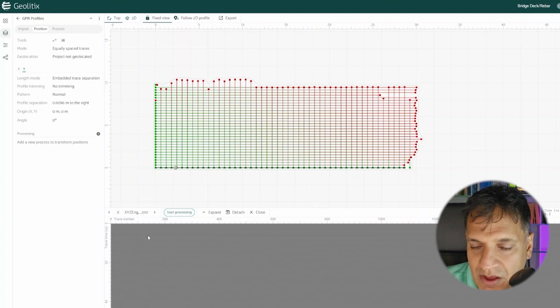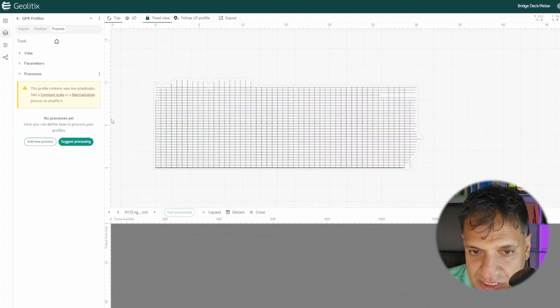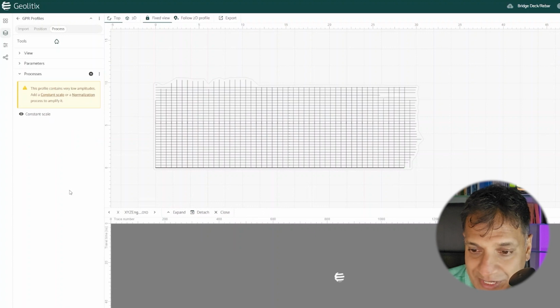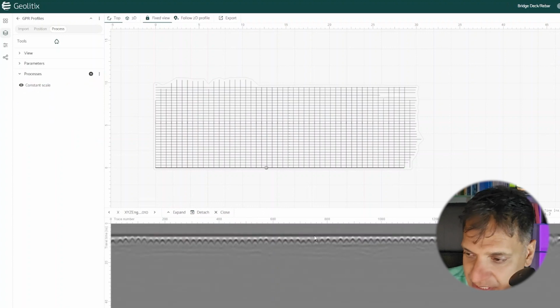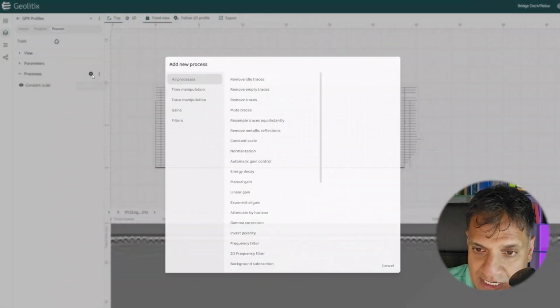Now, we see nothing here. Well, what's going on? Let's go to process. And the first thing is we get this warning saying constant scale or normalization. So let's add a constant scale so we can actually see what's going on. And when we do that, oh, there's our data. This is all we really need to do to see the data from a GSSI system.